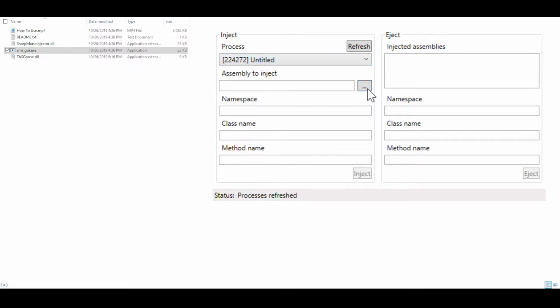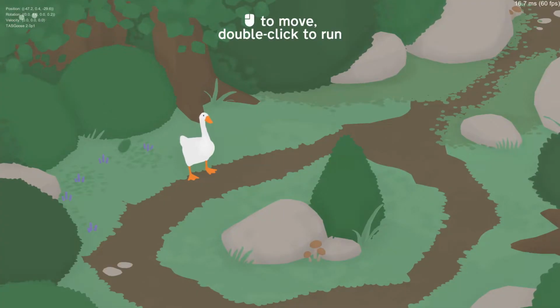Next, we're going to click this browse button and select taskgoose.ddl. And now since this is a monosharp injector, under class name, class just means what the thing is, we're going to write injector. And the method, which is just what the class does, is inject. An injector injects. Funny that. Cool. And now we just inject. And the injection is successful. And now if we boot up Goose Game again, we'll see this little Goose thing up in the top corner.